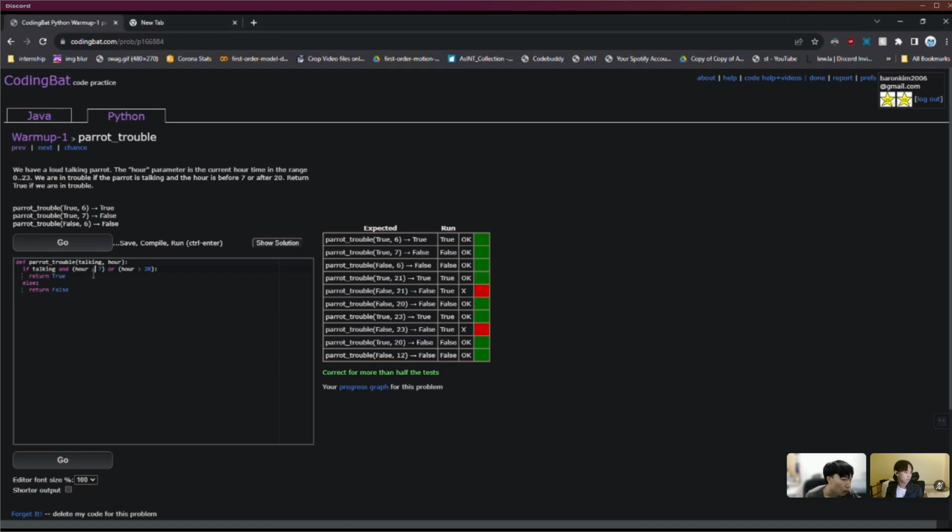And another big important thing to remember is that since the order of operations is a little interesting in Python, you have to make sure that it's checking these things in order. So right now, what it checked just now is if talking and hour is less than 7. So we don't want that, right? We wanted to check talking first, just talking. And then we wanted to check if either of these are true. Okay.